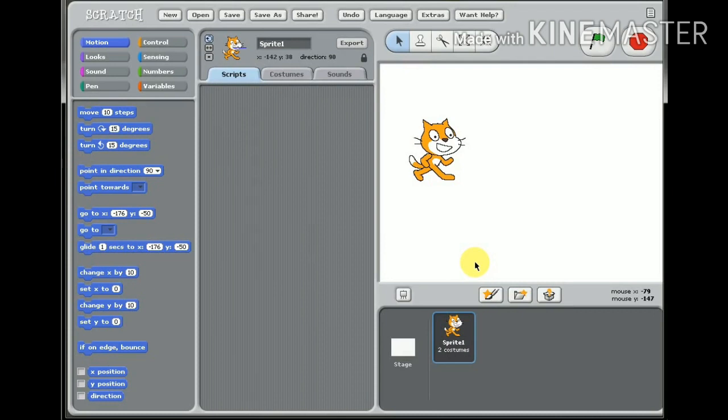In this series we are going to talk about Scratch, a basic programming language which is used to create animated stories and simple games.